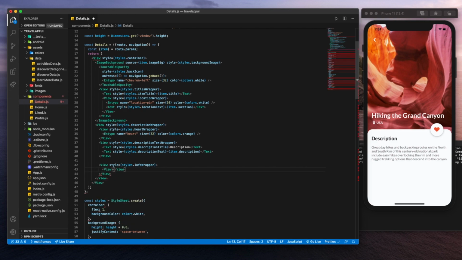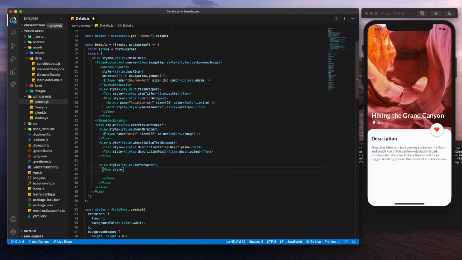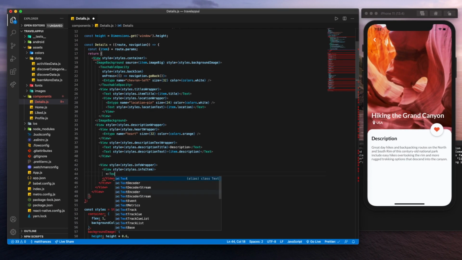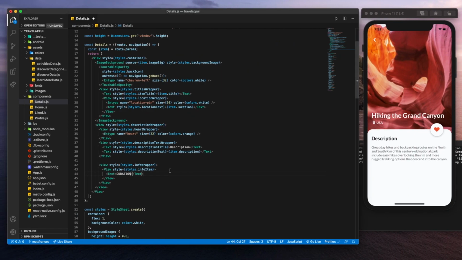Now in here, we'll have another view. This one is going to be one of the actual info items. So one of these, and we'll call this one styles.info item. Now in the item, we know that we need this text, and then we need these two text items. So let's start with the first text item. This is going to be, in our case, the first one's price. So let me fix that. It's not duration, it's price.